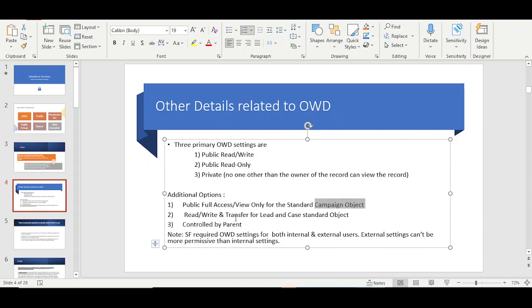There are some other settings such as read, write, and transfer for lead and case. Transfer here means whether the owner has access to transfer the ownership to another owner or not. That's what transfer means. Control by parent is for some of the child records. In some of the child records, we can set this control by parent, in which the security will be governed by the parent.